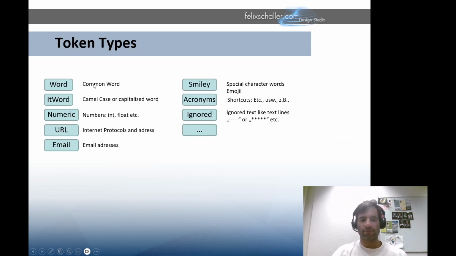These are the different types of tokens we have. We have classical words, then we have special IT words with camel case or strings or URLs. We have numeric tokens, we have URLs and emails. We can also use emojis, acronyms, and also ignored strings like multiple dashes or multiple stars in a sequence that get converted into ignored text or text parts that are not seen as common natural language text.